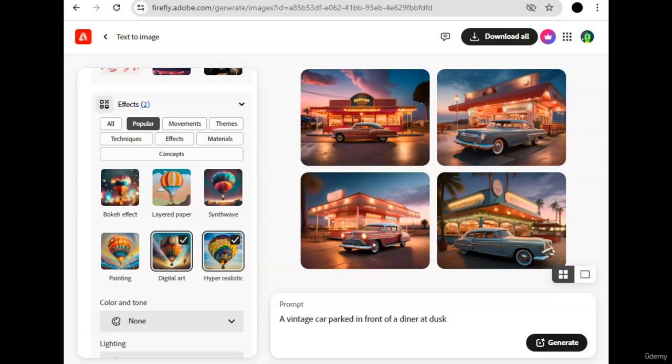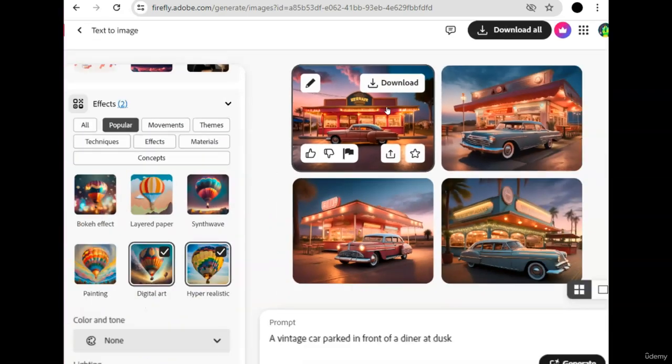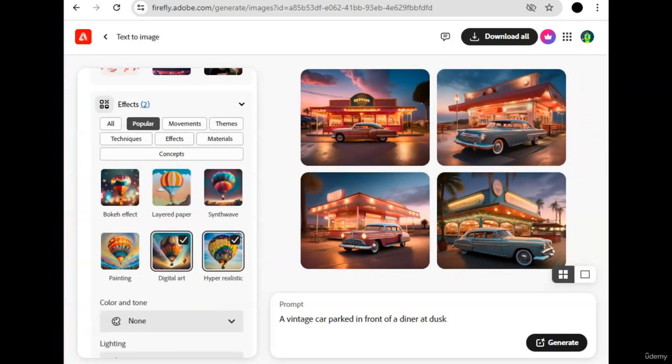Explore negative prompting in the advanced settings to exclude unwanted elements from your image. For example, you can remove the clouds from the first image. You can experiment with all the prompts and see the results for yourself. Evaluate the generated images. Provide feedback by liking or disliking the images. This helps Firefly learn and improve future generations.